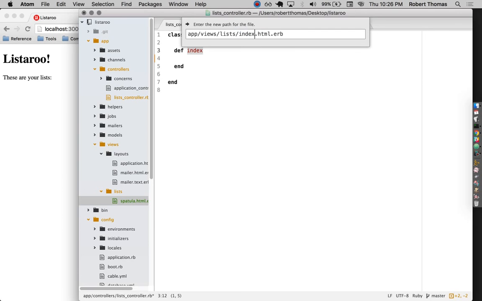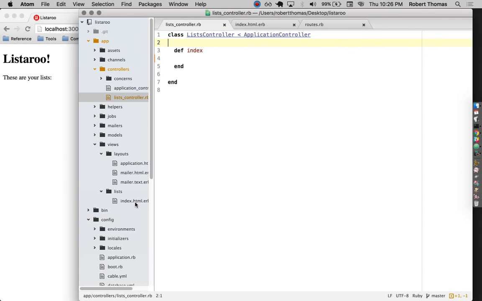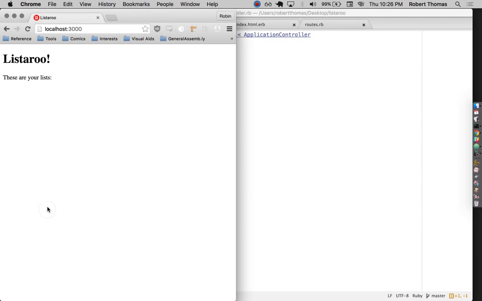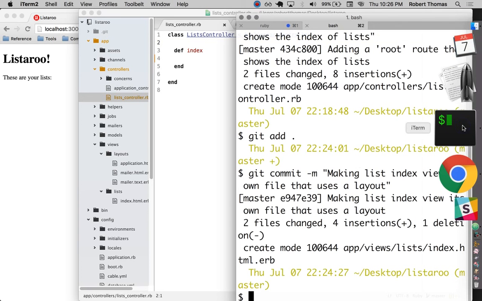Again, this is called implicit rendering. It's just sort of implied that you want to render this index.html.erb. All right, so I'm going to go ahead and stop there.